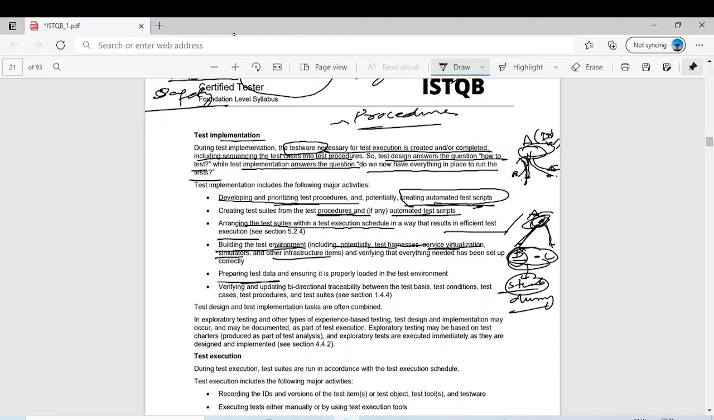Preparing test data. Now here we will prepare concrete test data. In test design, actually we had test data, but that was high level, and ensuring it is properly loaded in the test environment. Now everything needs to be ready because the next step is test execution. So in test implementation, we need to prepare concrete test data and load it in the test environment because we are going to execute them.